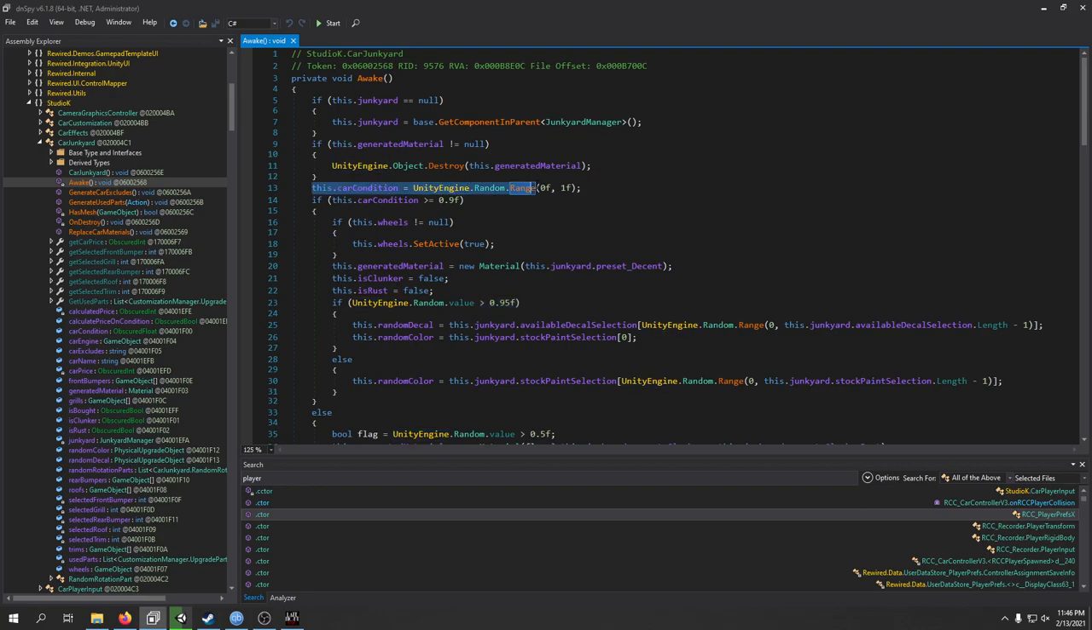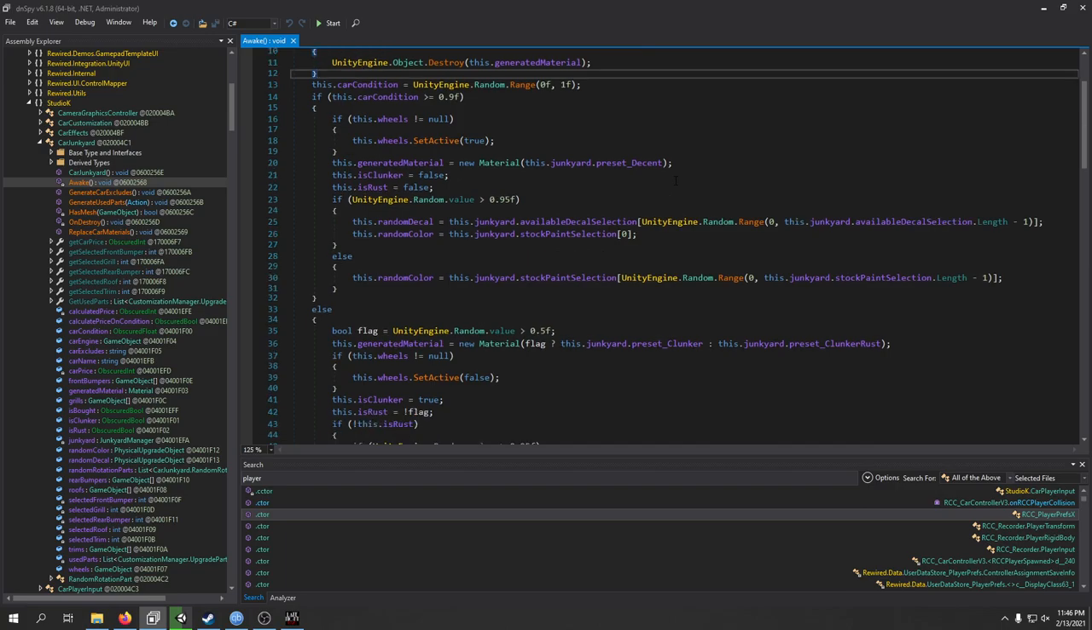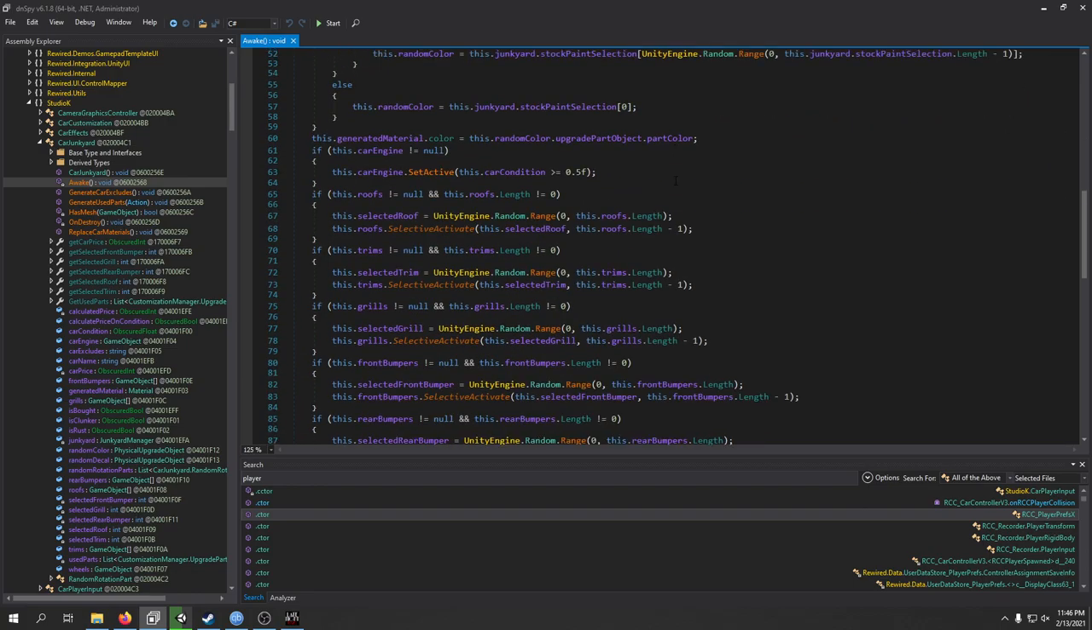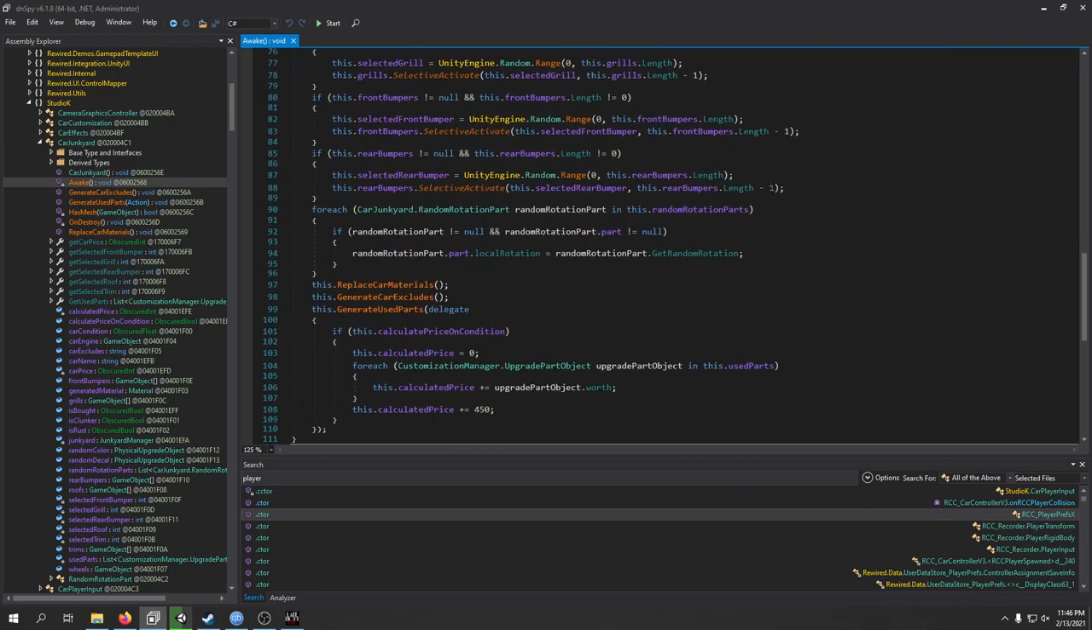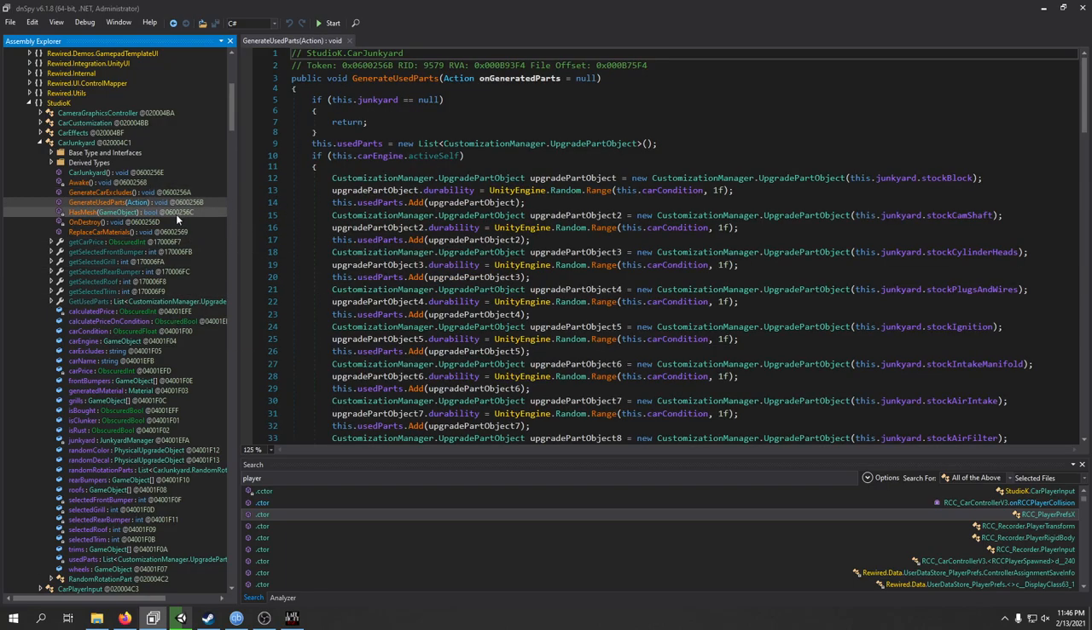Yeah, it's literally car condition is just a random number generator. And by far my favorite random number generator ever. Wow. There is so much potential. I really want to mess with this game, but I want the source code of this game.